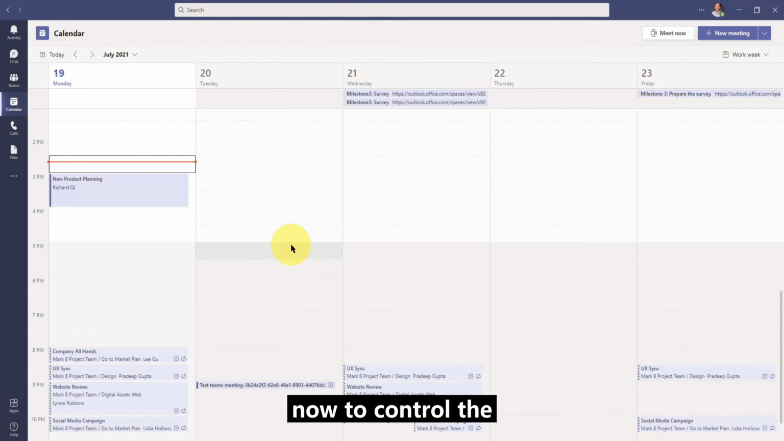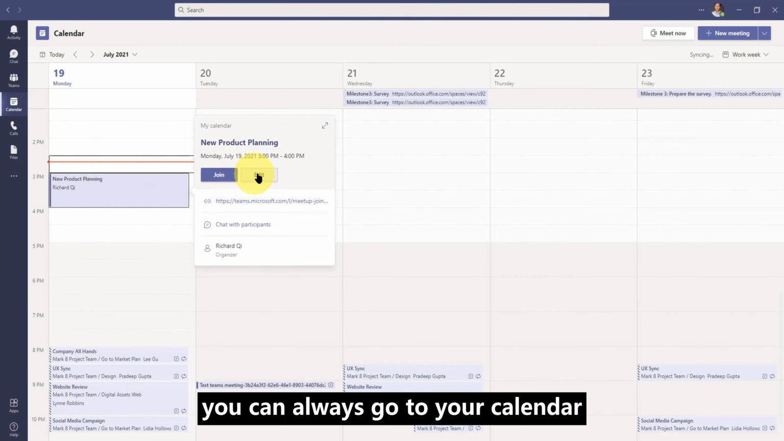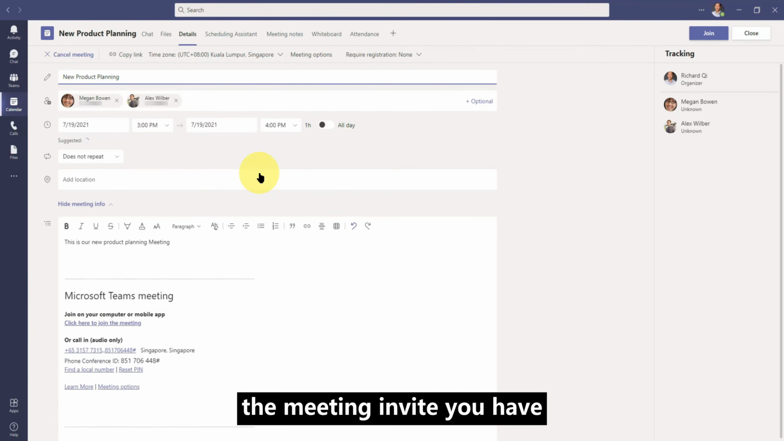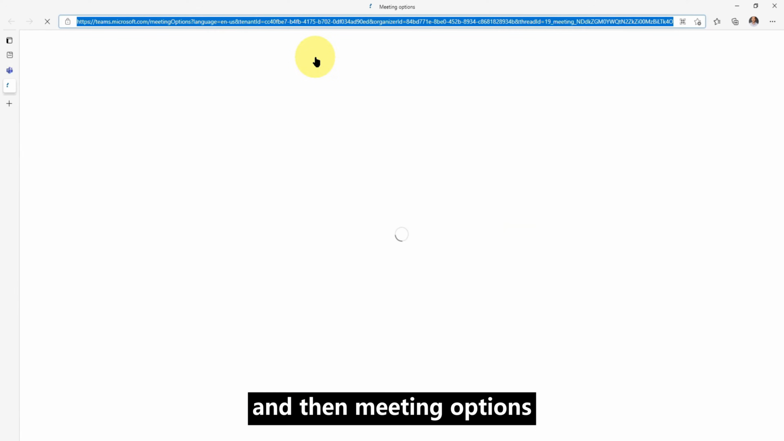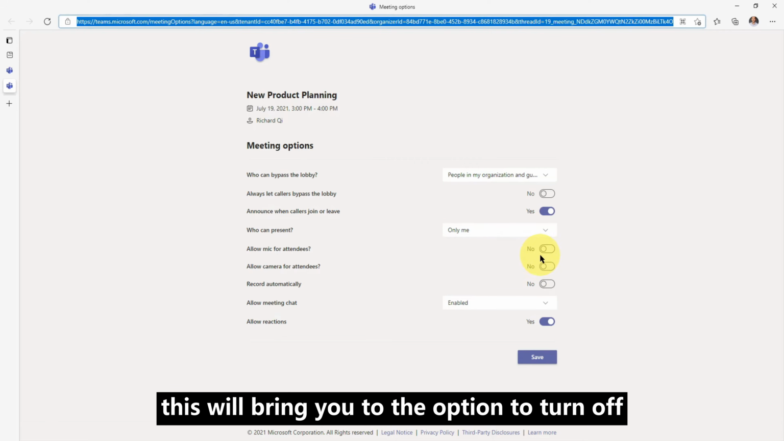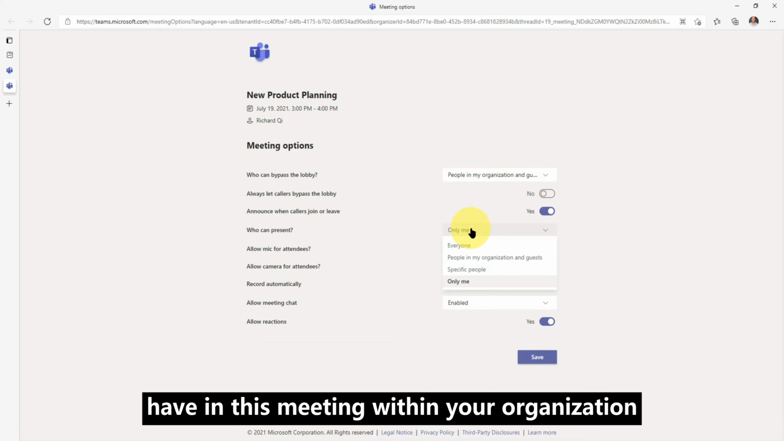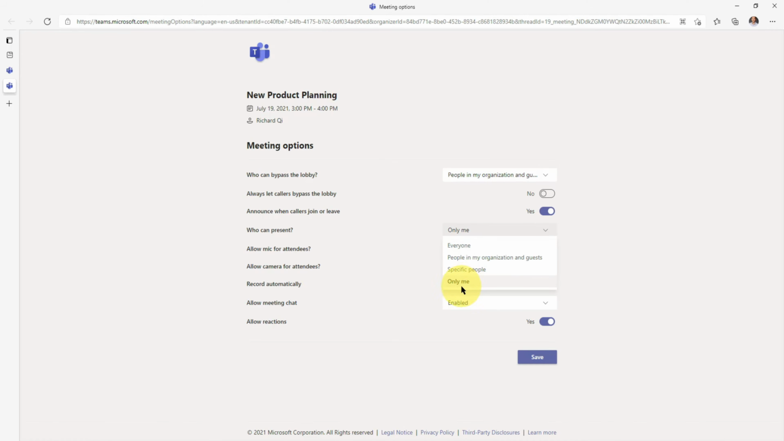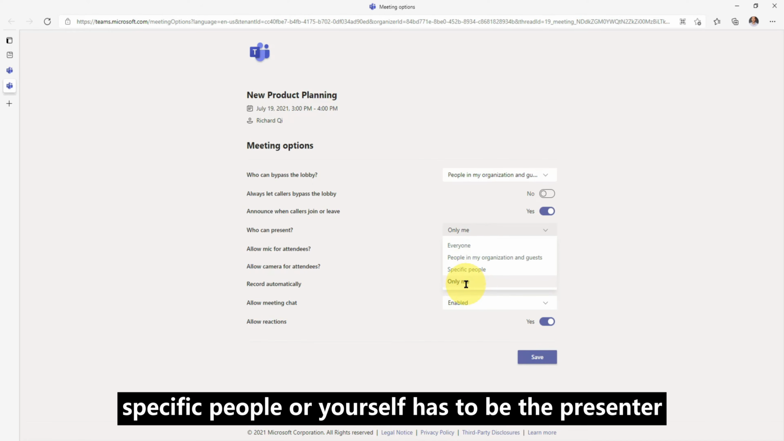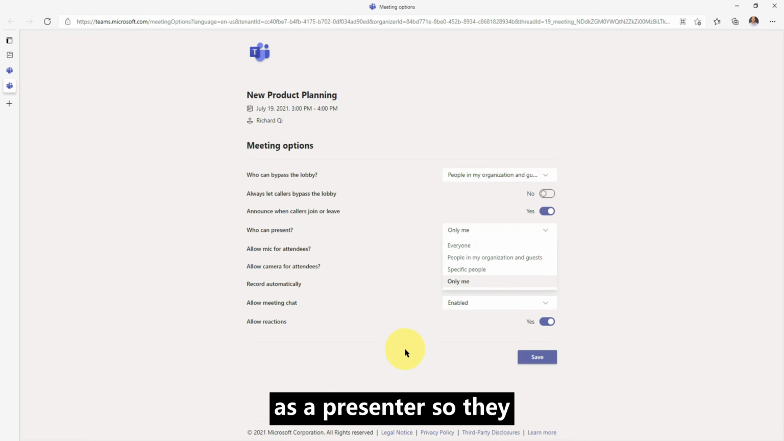Now, to control the attendee camera and microphone, you can always go to your calendar, the meeting invite you have, and then meeting options. This will bring you to the option to turn off meeting attendee microphone as well as camera. Now, if you're having this meeting within your organization, remember specific people or yourself has to be the presenter. Otherwise, everyone else by default joins as a presenter, so they will bypass that control.